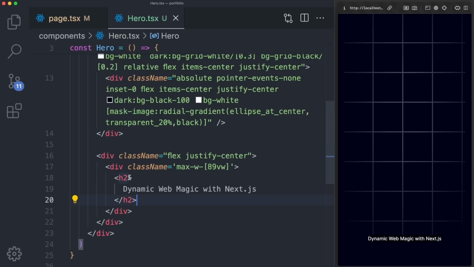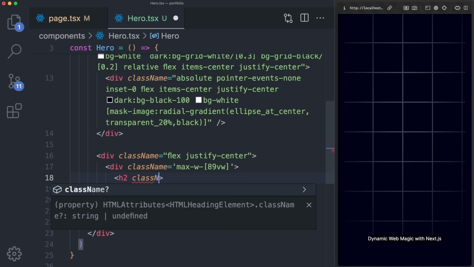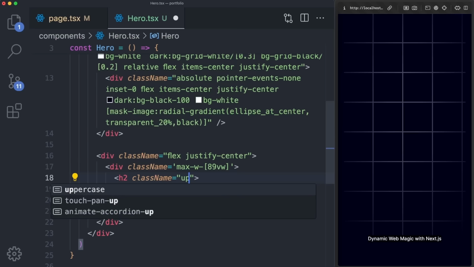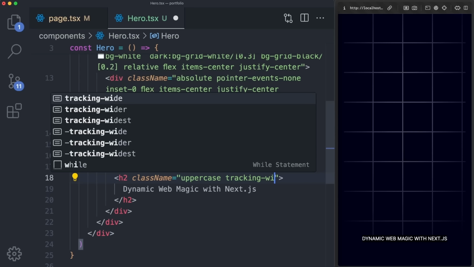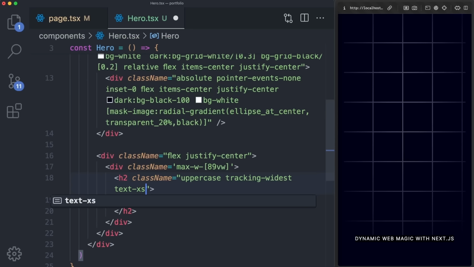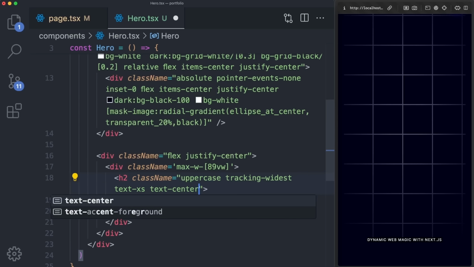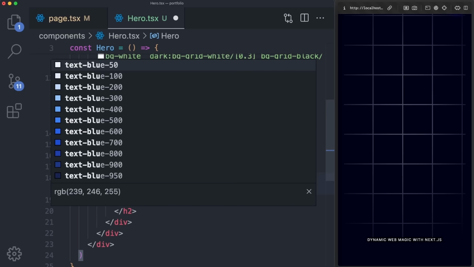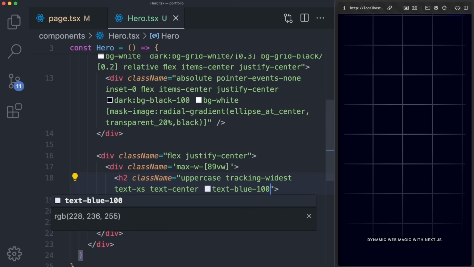So let's go ahead and make it a bit bigger by giving it a class name and say uppercase. Give it a tracking-widest. This will make it span out. Give it a text-xs, text-center, text-blue-100, and max-w-80.